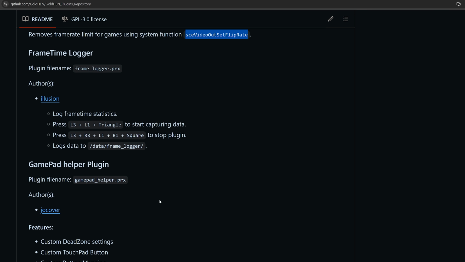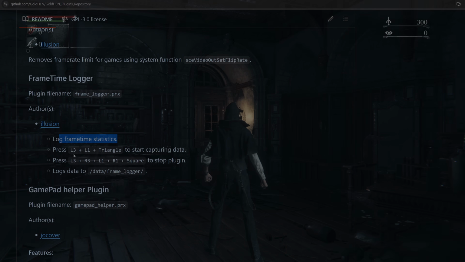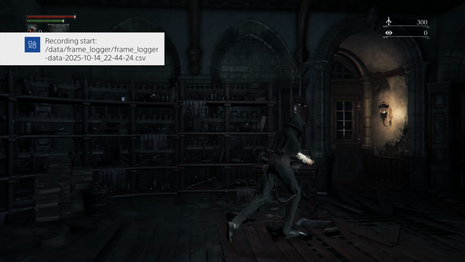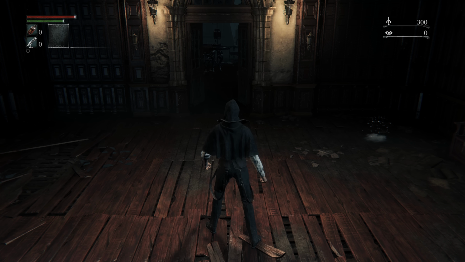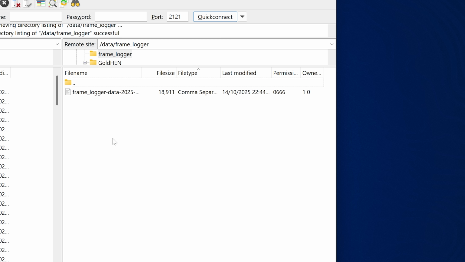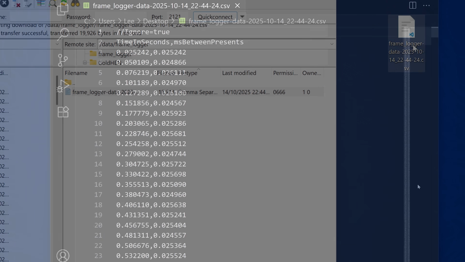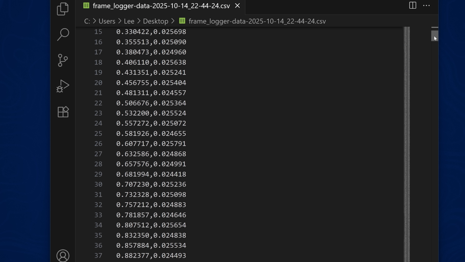Then we have the FrameTime Logger, also from Illusion. Only really useful, I suppose, if you're actually analyzing the performance of your games. Then you can log the frame times by pressing L3, L1 and triangle to start capturing the frame time data. And then you can press L3, R3, L1 and R1 plus square to stop the plugin. And then the logs are outputted to the data frame logger folder. And in there you will find the frame time stats, which you could then put into some kind of software to visualize it in a graph. So that is something that you can do there if you're into that sort of thing.